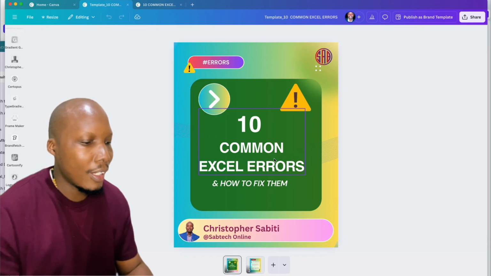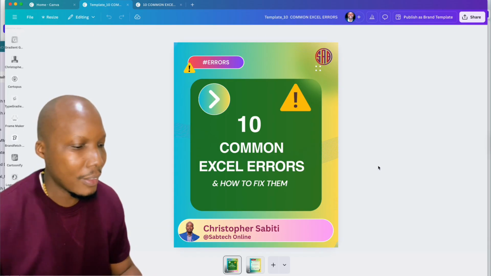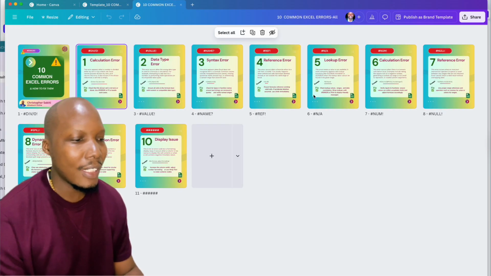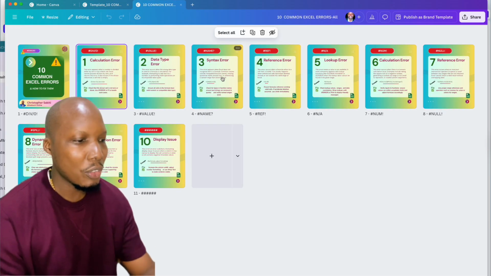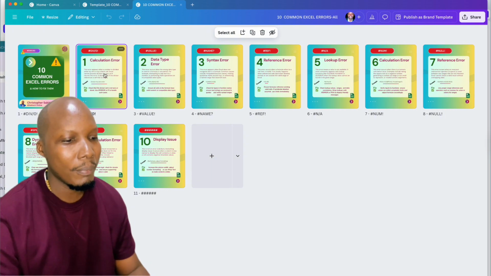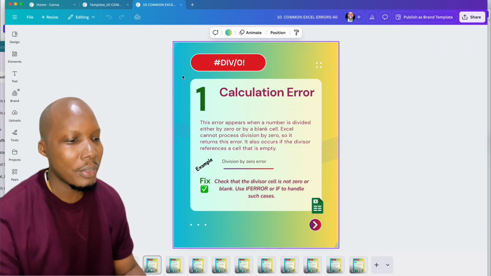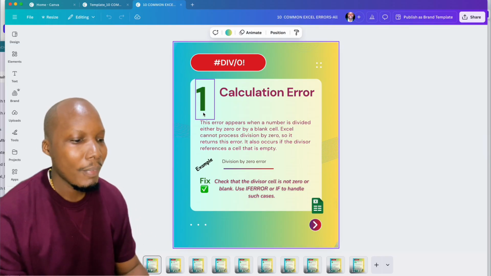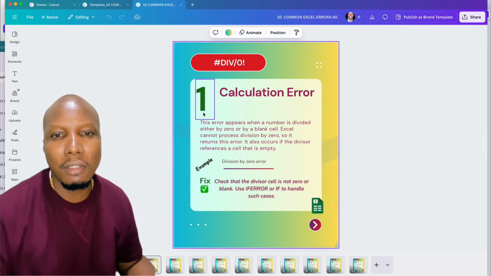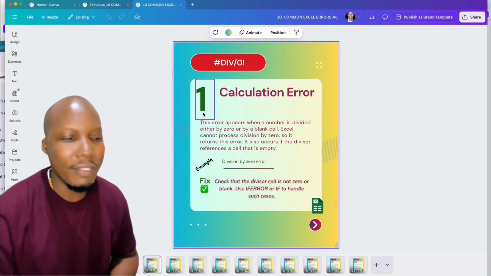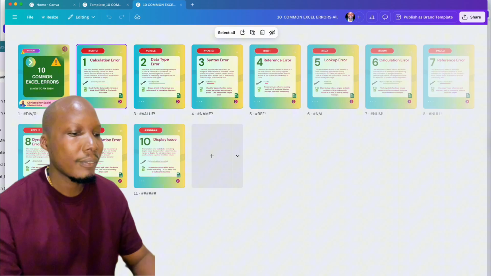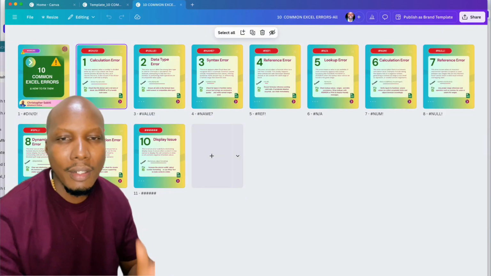Here we go. Let's switch. Okay, here we are. So the document I was talking about is this 10 carousel document. It is something I'm going to post about the errors in Excel. That will be for another day. But right now we are focusing on how we can create this in Canva at a go and have all these 10 pages created at once.